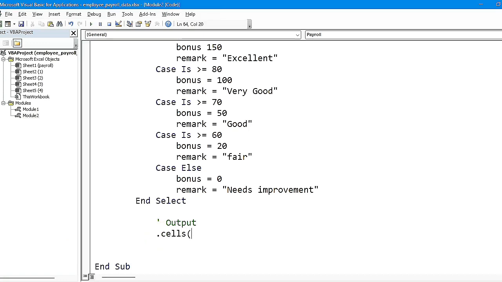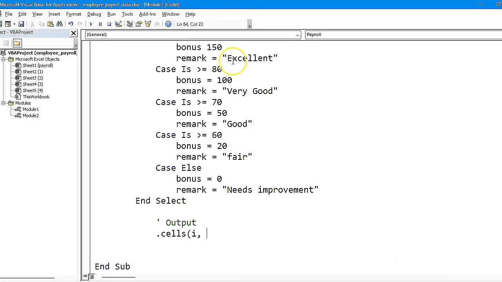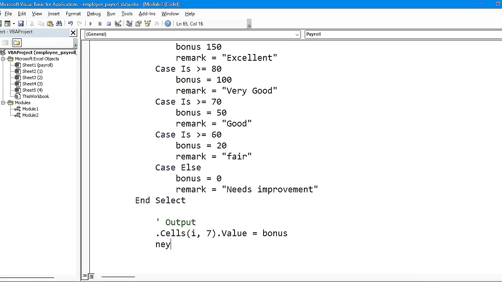All cells, the row counter, the bonus is in, let's go to the table, bonus, column 7, dot value, bonus. Then we can now calculate net pay. And net pay is gross pay plus bonus minus the product of gross pay and tax rate.